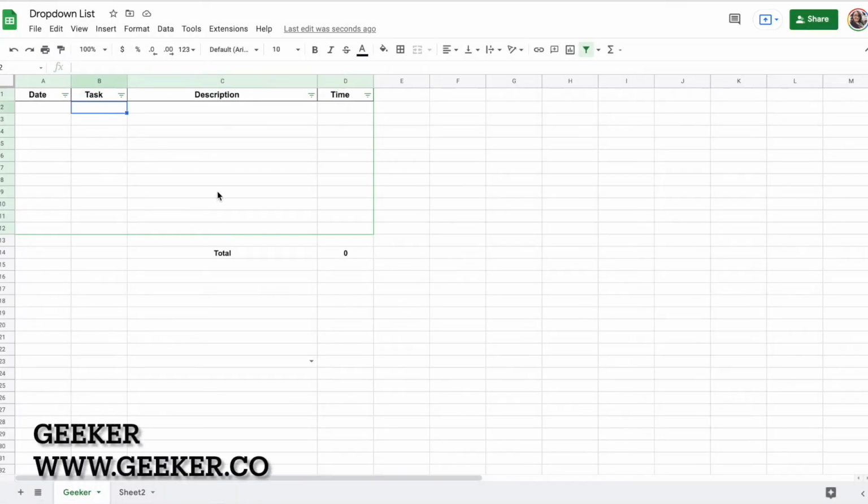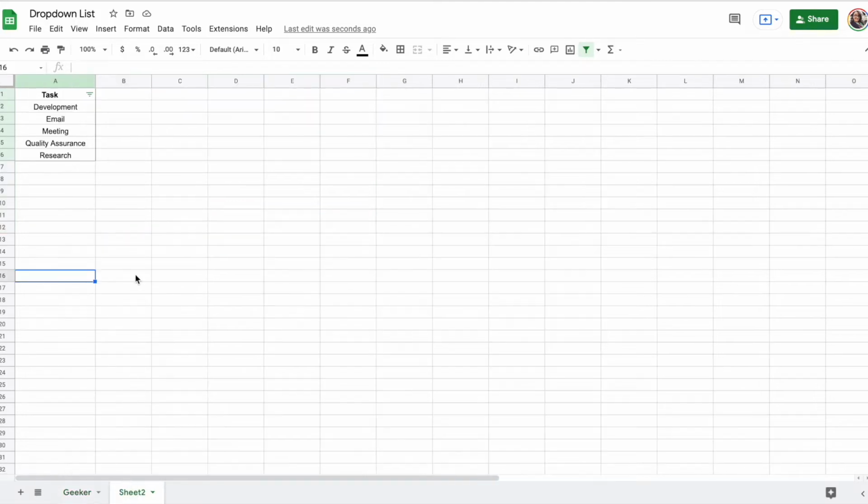Drop-down lists are ideal when we're dealing with a variety of tasks that we use multiple times. The first way I'm going to show you is a list of items. In Sheet 2, I have a list of items, and typically I like to alphabetize them because it just makes it easier to search. So I'm going to copy the list.